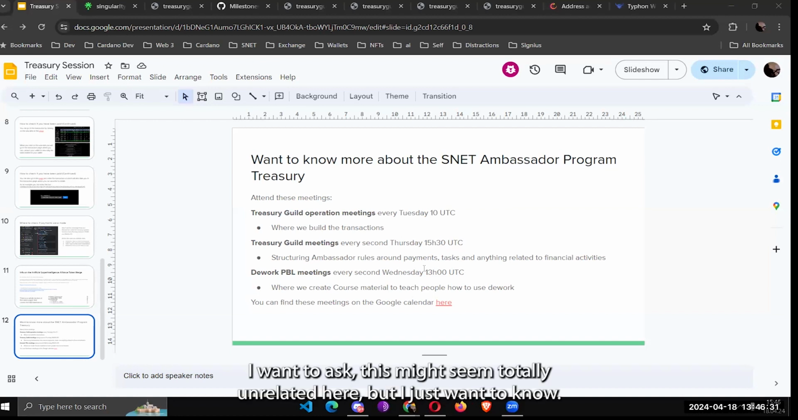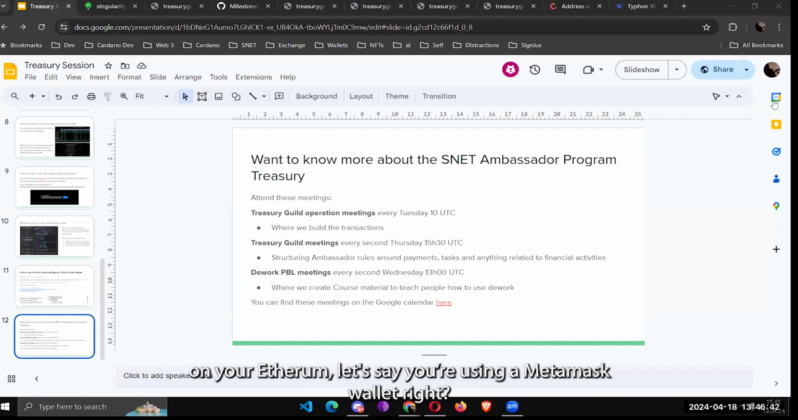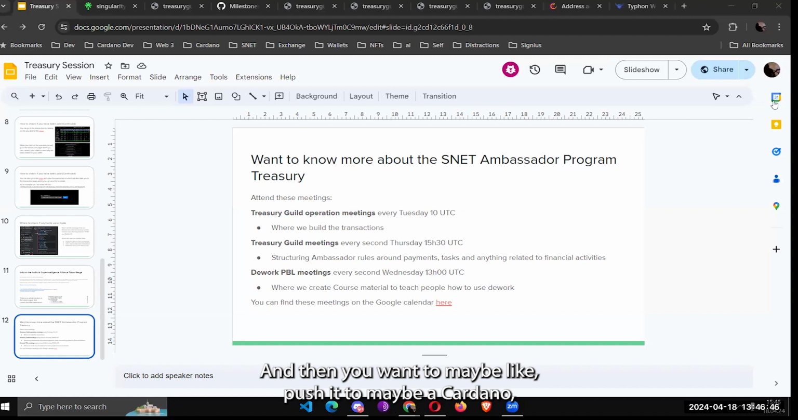Yeah, sorry, I want to ask. This might seem totally unrelated here, but I'm just curious. If you have AGIX, for example, on Ethereum, let's say using a MetaMask wallet, and then you want to push it to a Cardano wallet, what are the steps involved? Or is that possible at all?